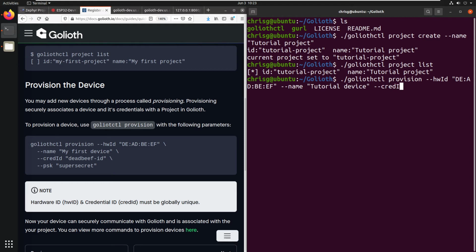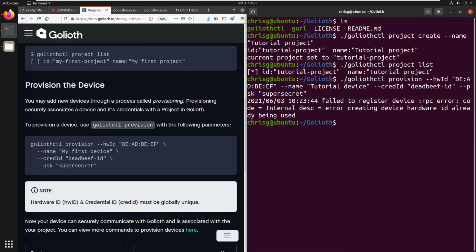Credential ID. Dead beef ID. And then finally, PSK is your password. Super secret. We'll keep that the same. Let's see how that does. See, there we go. Already being used.